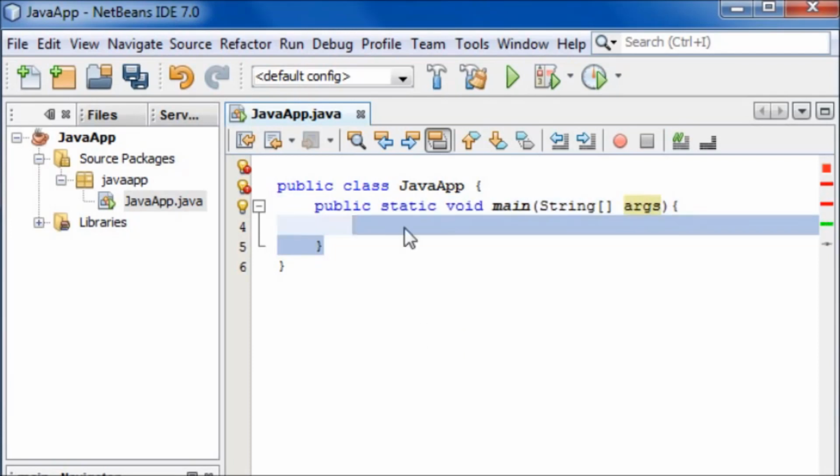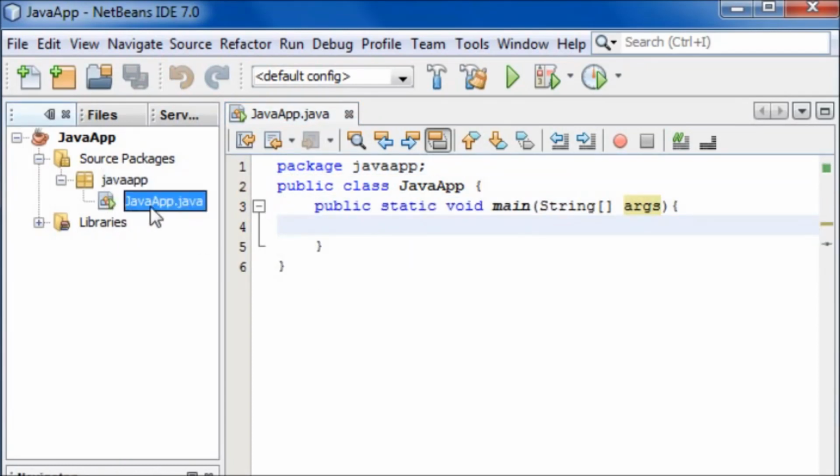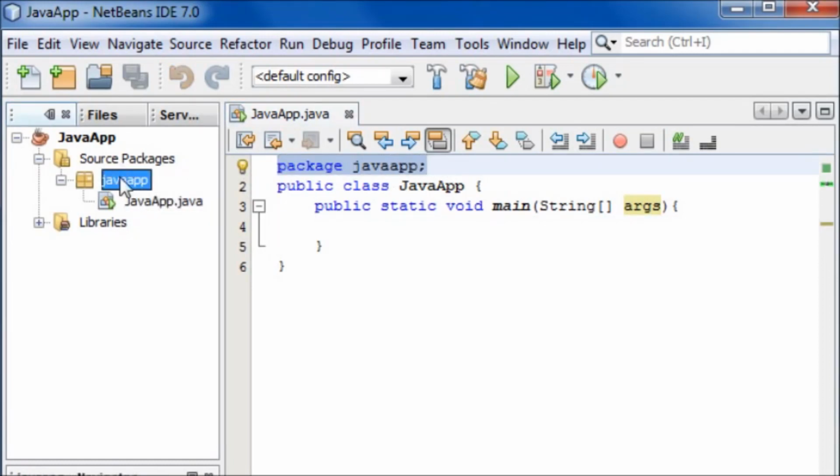Now we need to do one other little thing at the top of our project, and that is write package Java app. We do this because, as you can see here, we have a package called Java app which our class is inside, and this basically includes all files which are inside this package. If you don't include this package, you will get errors in your output when you run the program.